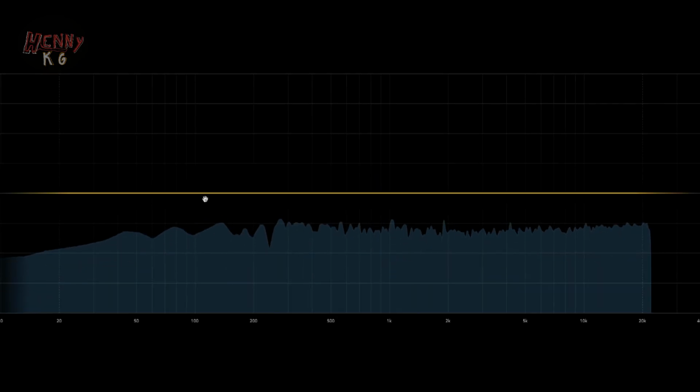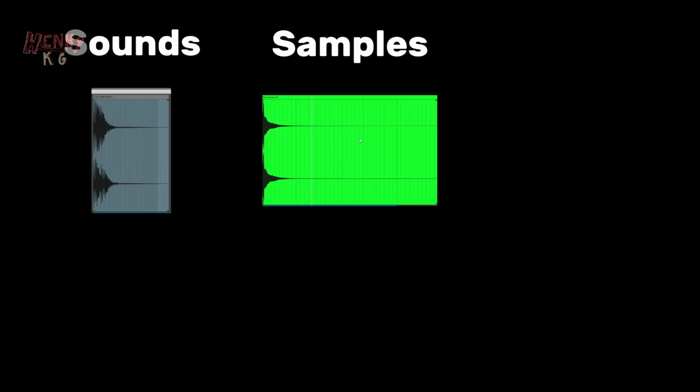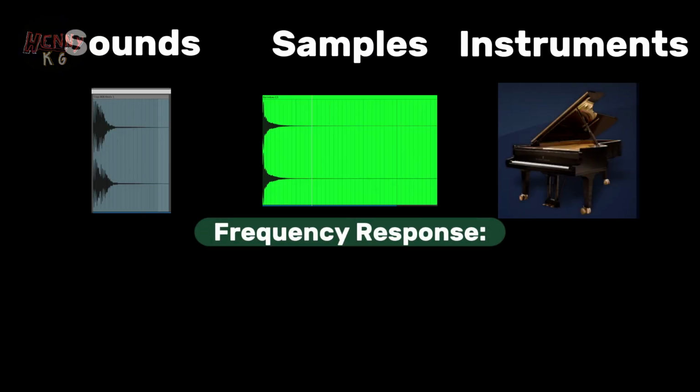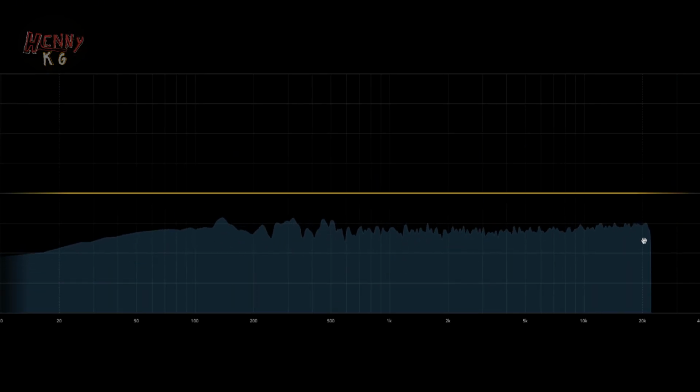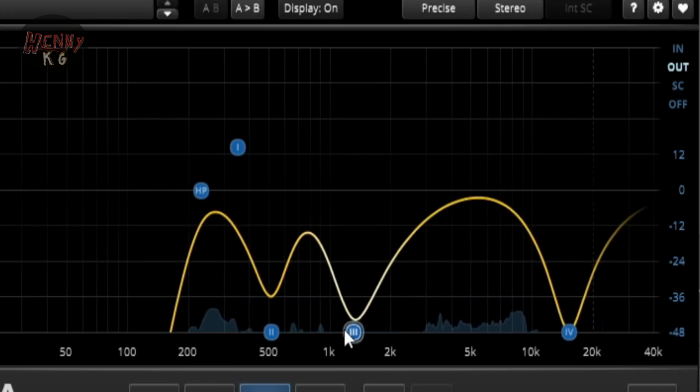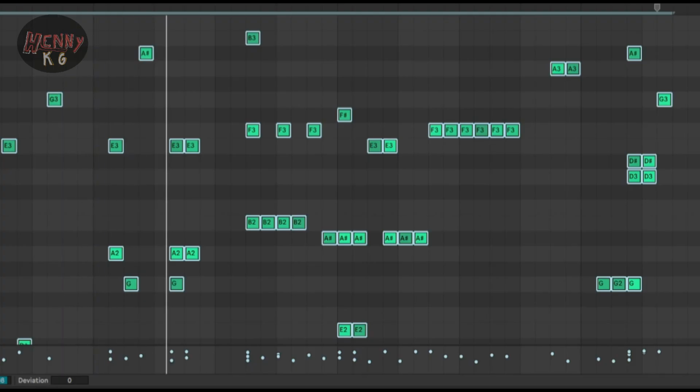The important thing I want you to understand is this flatness of noise, the fact that it's hitting all the frequencies, and that is the thing that makes noise so useful. You see, all sounds, samples, and instruments have a certain frequency response. But noise contains all frequencies in the spectrum. That means if you can just isolate the wanted frequencies, you can totally make your own unique sound.